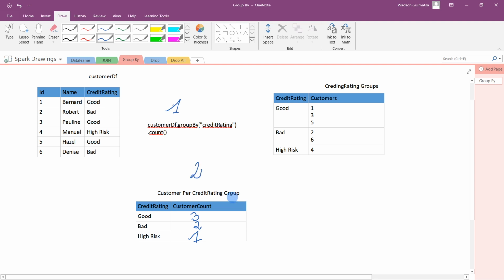This can be any type of aggregation. Later we will learn more about aggregations. So for now, the only aggregation we are interested in is the count one. And when we apply count on a group, it gives us the number of items in every group. So that's how the group by operation works. It creates groups, and then we can operate on those groups. In our case, we created groups of credit ratings and counted the number of customers in each group. So let's see how we can do this in Apache Spark. So let's go back to Databricks.